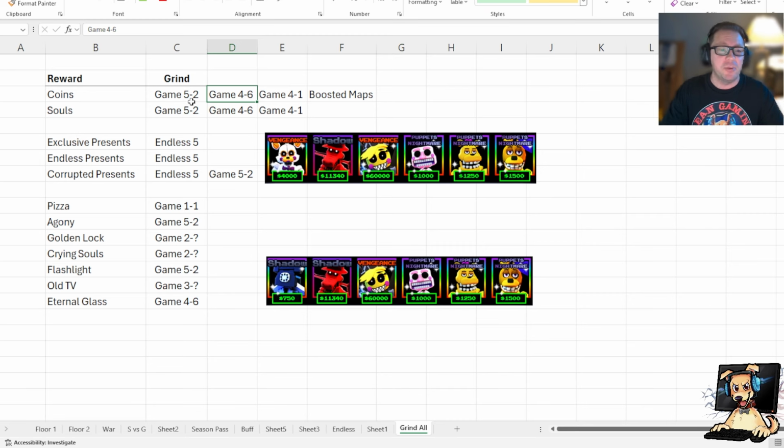So if it turns out to be a boost on 5-2, 4-6, 4-1, those are the most efficient maps. But check out the boosted map as well, because those might give you more rewards, more coins, than at these games right here. Now, if the 5-2 or 4-6 or 4-1 are boosted, you've got to go there. That's a home run every single time.